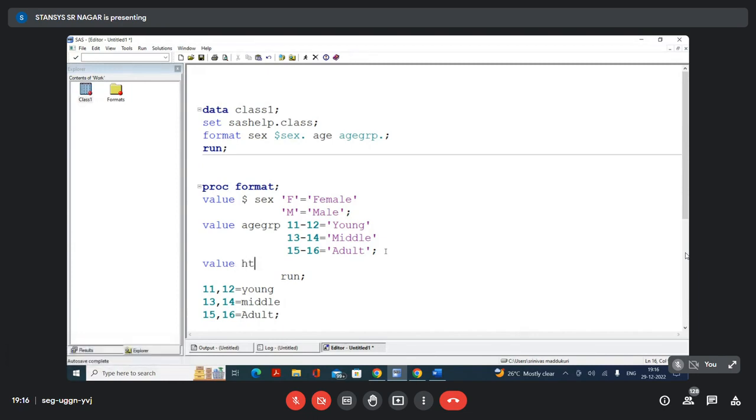This time I want to have height related, so I'm writing HT. Now, what is the starting value? You can add any value. For example, if you don't know the starting value, you can simply add 0 to, or otherwise you can write low to 60 is equal to short. If the data contains from 60 to 100 is equal to, I want to print tall.